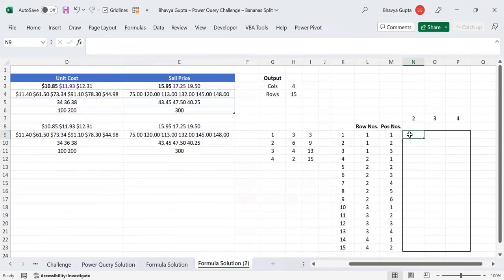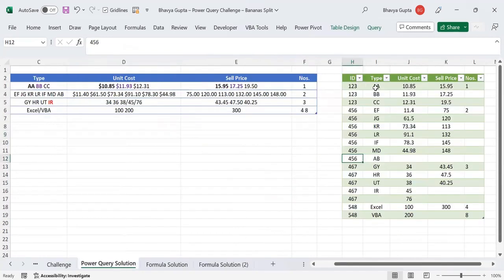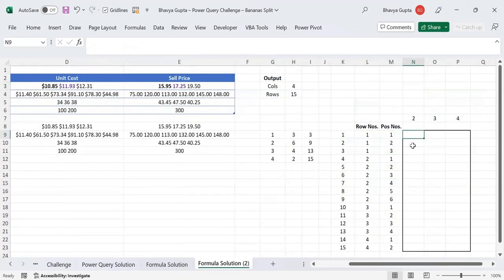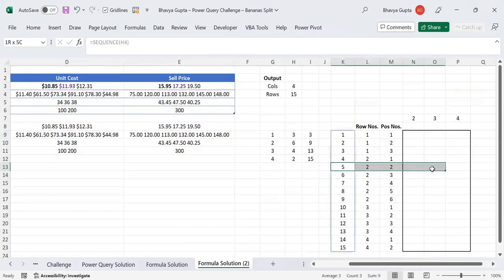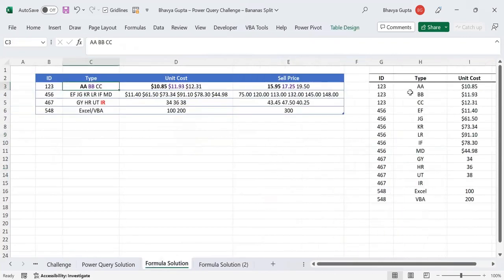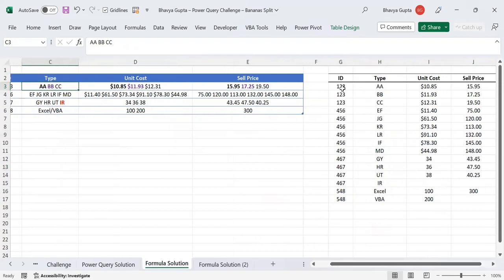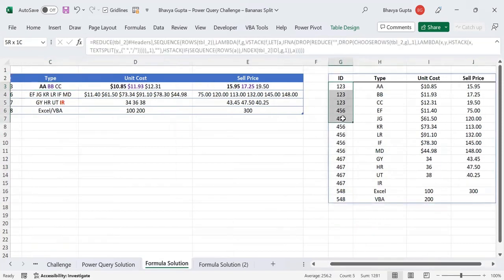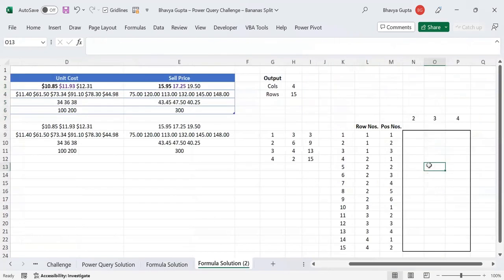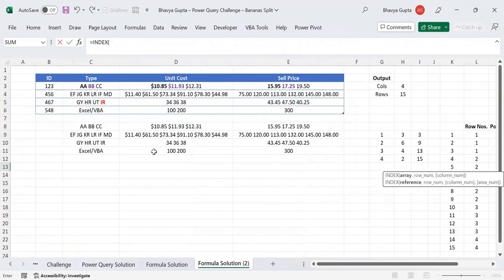Now, let's say at the first row, first position, what was the output that we had? We had AA here. Or let's say we take some mid value, at this particular position, what was the output? What was the output at fifth row and second column in this solution? Fifth row and second column, 61.5 was there. So what we can do here is, first of all, we will index from this complete input table.